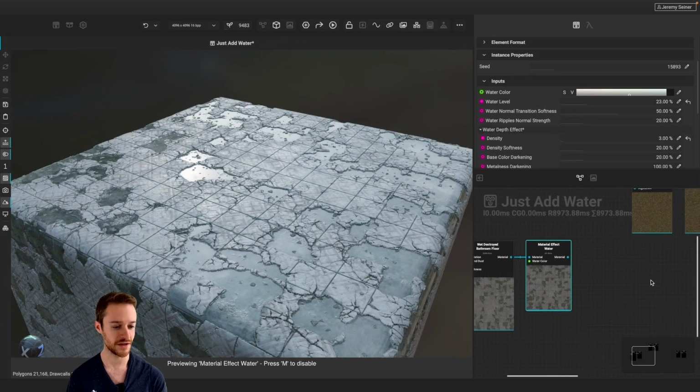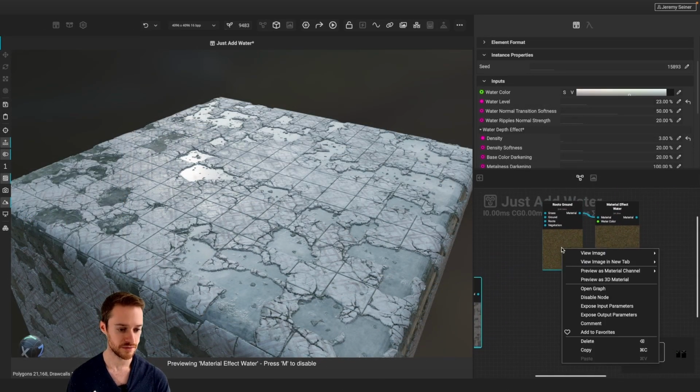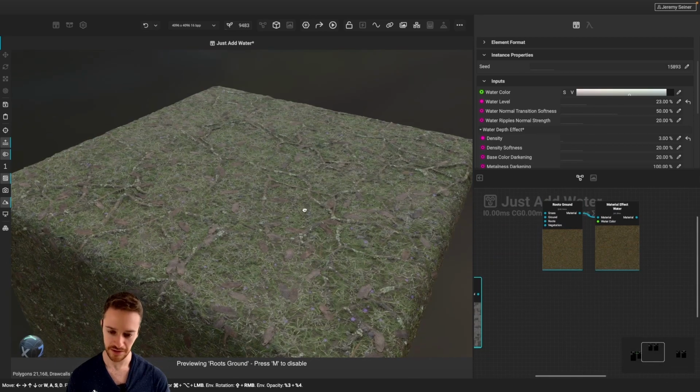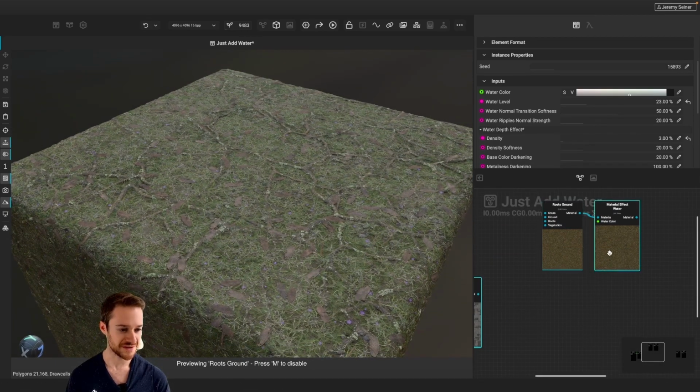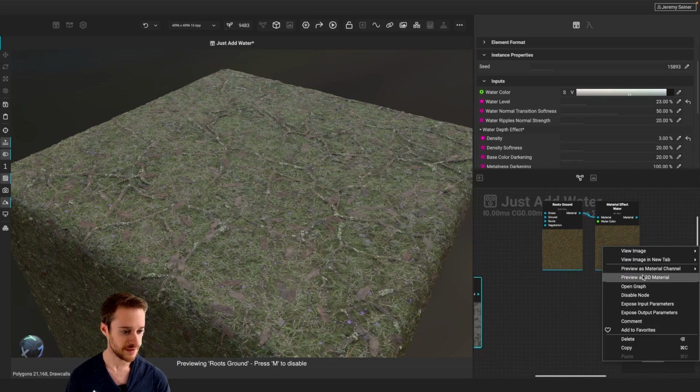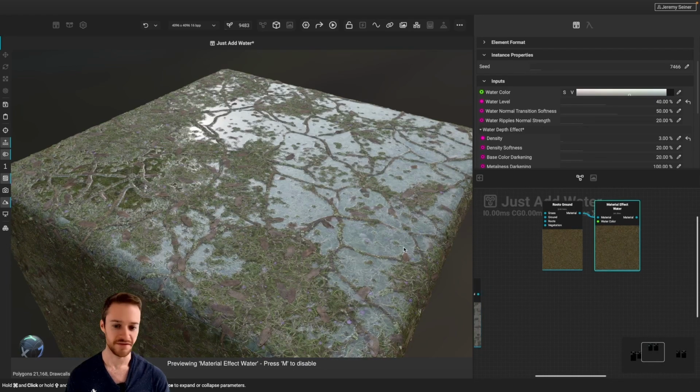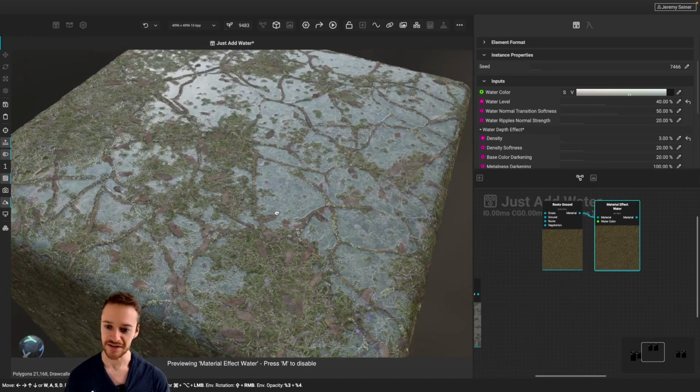So now let's take a look at another example here. I've got this roots ground material here, and let's add some water. So I'm going to right click and preview the material effect water node here, and we've added some water in.